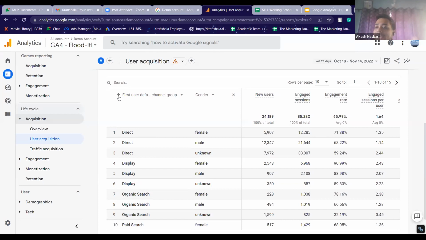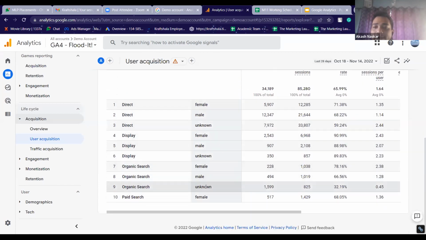So this is how you can imagine the data division will specifically happen, right? Here you see direct being divided into these 3 genders, display being divided into 3 genders, organic search being divided into these 3 genders. So you're dissecting your primary segment, or your primary data, into secondary levels of data. This is called a secondary dimension.